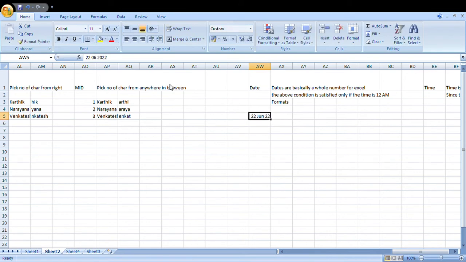Right, so if I select this as general, it is going to give me a number. Now this number, if I select it to 2 decimal places, it says 00. So this is what I mean by saying as a whole number. Now this is a whole number because the decimals are all 0.